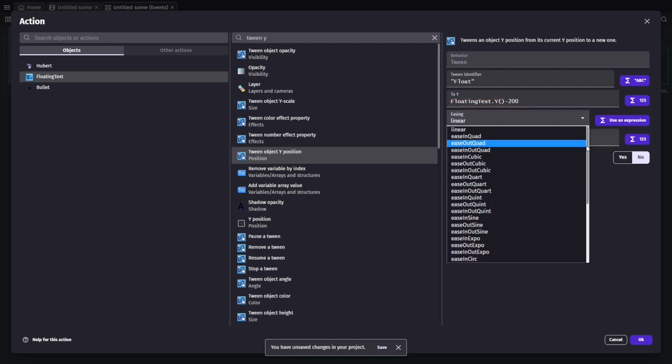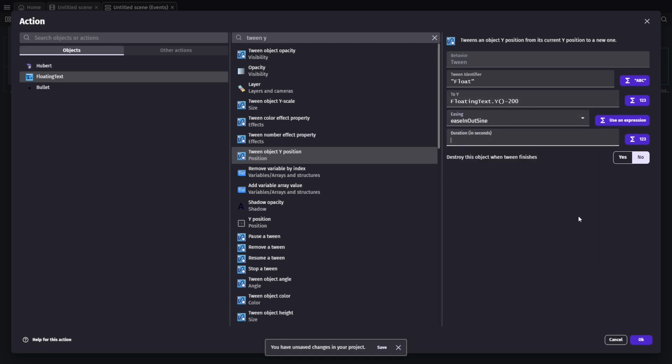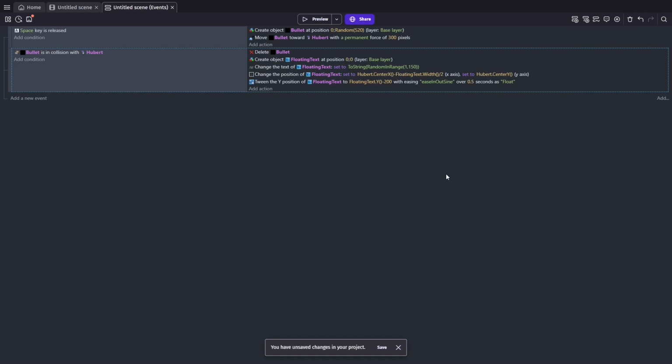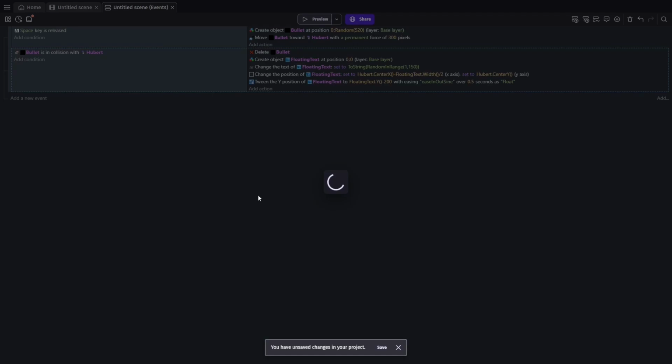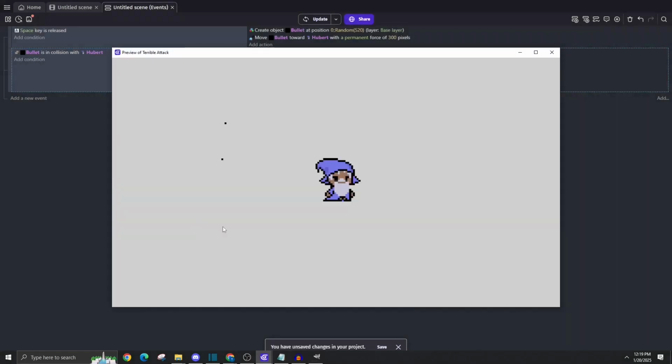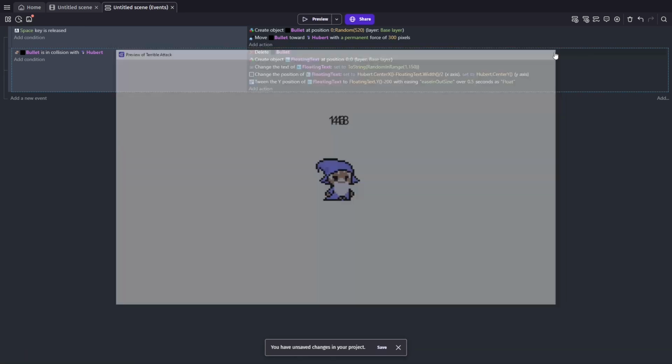Then you can choose an easing type. These control how the movement feels, similar to how acceleration and deceleration work, but the easing type will not change the overall duration. Finally, set that duration. We'll be using 0.5. So inside of this event, you can actually apply multiple tweens at once, but instead, let's look at how chaining tweens would work. So once one finishes, we'll start the next.